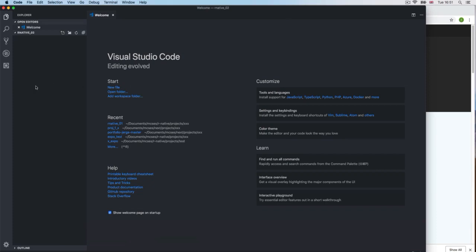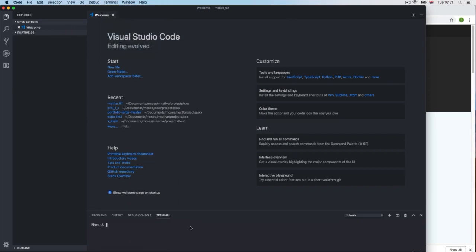So first we need to create an application to bring React Native to this path. So I'm going to bring the terminal. You should do the same.